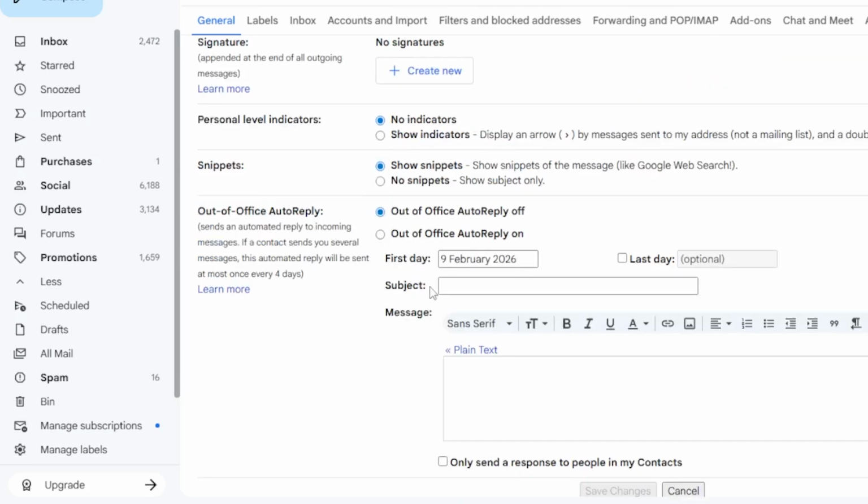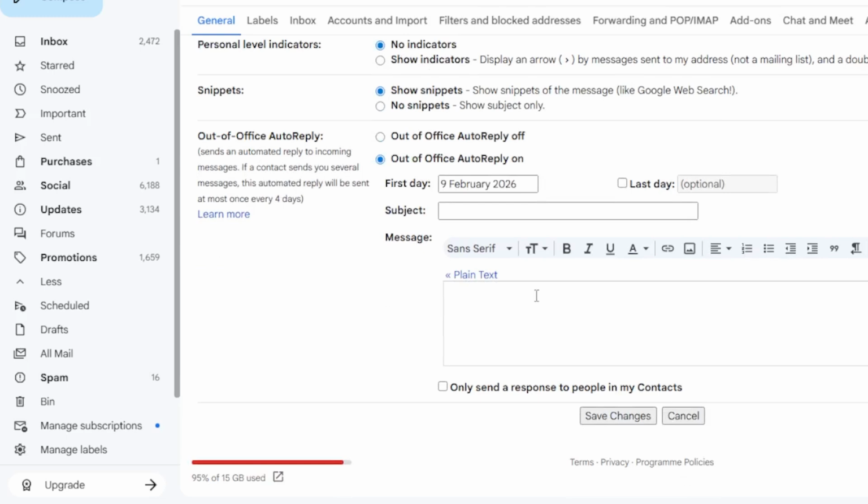Scroll down slowly until you find Out of Office Auto Reply, then choose the first day you will be away. If you already know when you will be back, select the last day as well, but if you leave the last day empty, Gmail will keep sending the reply until you turn it off manually.